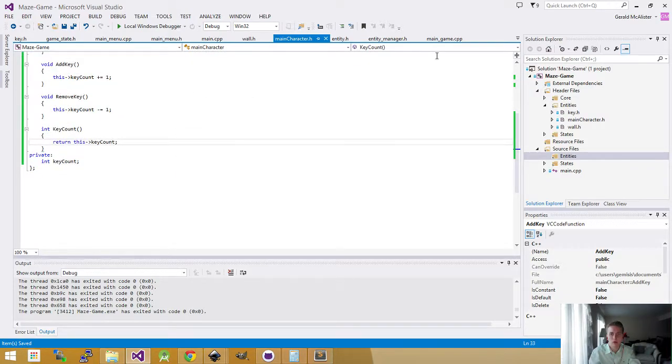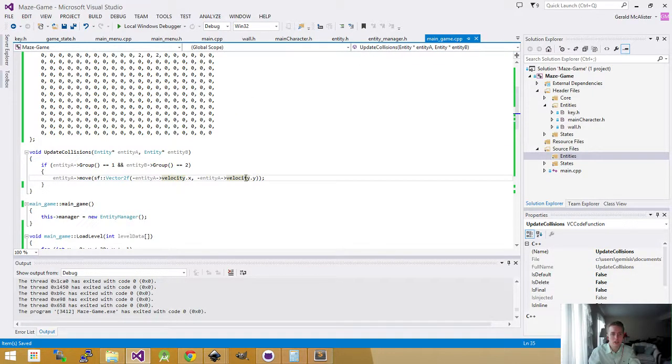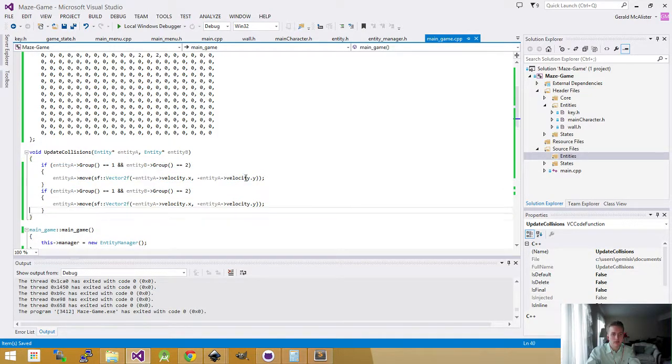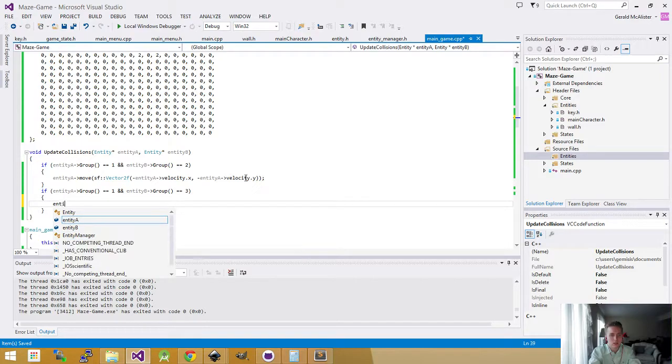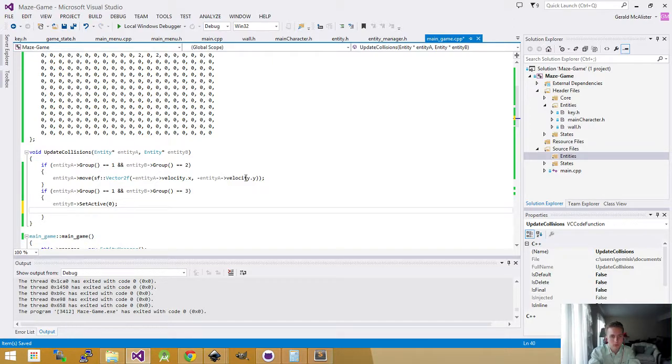So now we can go through and we can add and remove keys. What we have to do here is check our group IDs of everything again. In this case we have 3 and 1, and we do, then we set entity B to set active to 0, and then what we also want to do is go through entity A. We want to make sure that we cast it as the type of main character reference, and then we add key.